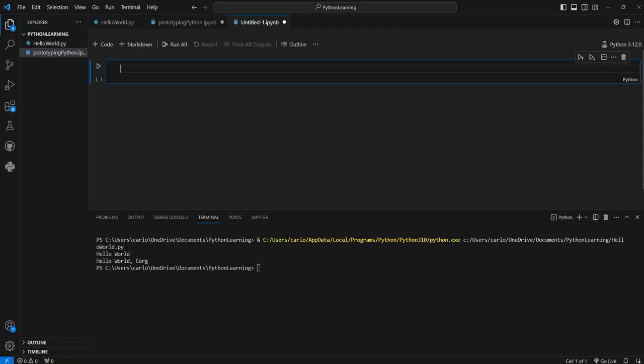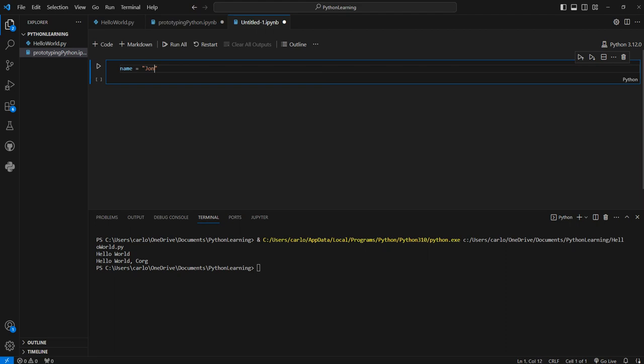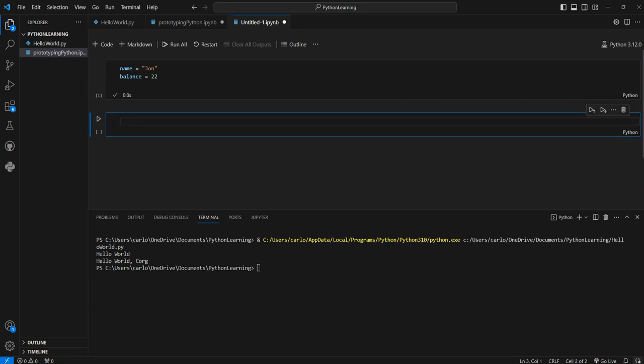So let's create a variable, name equals John, and then balance. What's your balance? How broke are you, or how not broke are you? 22, and we're going to print something out. Naturally, we're not going to print here, right? We're going to create our variables, put it separately, Control Enter, or click here, and we'll create those variables. If we want to see them, we can just type name, enter, put them there.